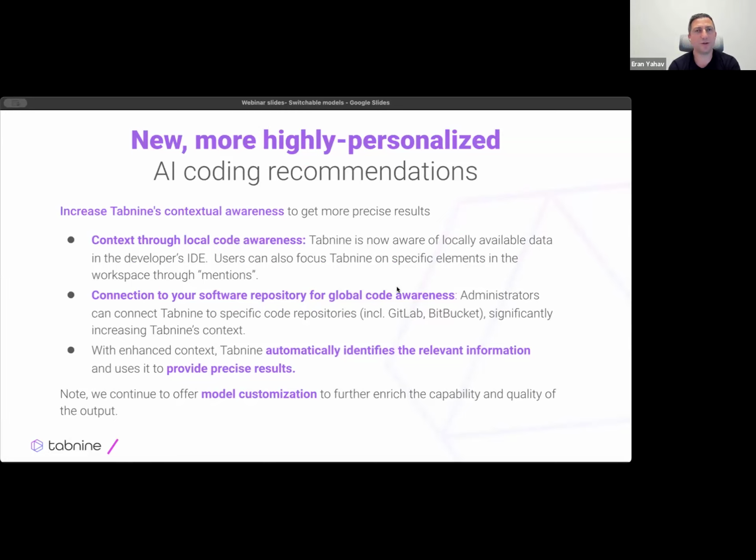So everything that you do, or that your users do in the organization, is contextualized not only on what exists on their machine, but also on larger, wider contexts like other microservices that exist in the organization, golden example repositories that exist in your organization for users to basically learn from or get inspired by. And of course, Tabnine keeps offering model customization to fine-tune and train specific models for whatever task you have in mind.